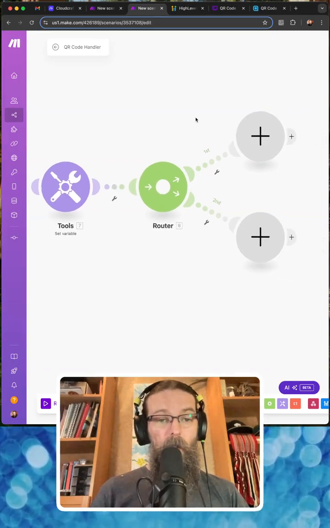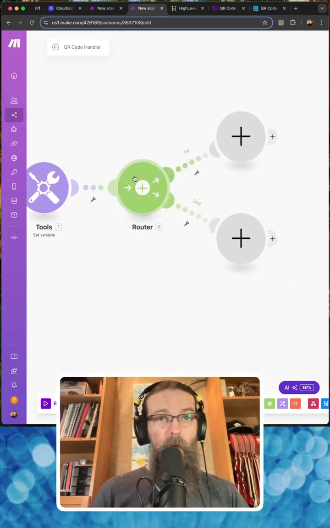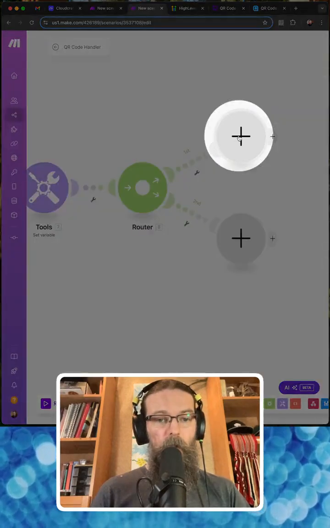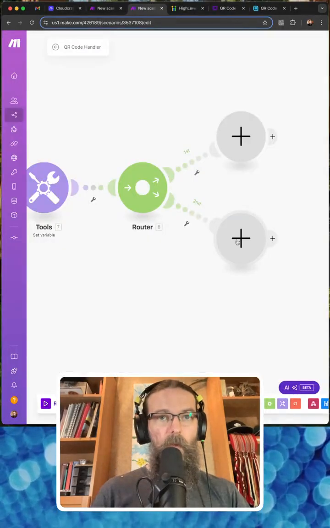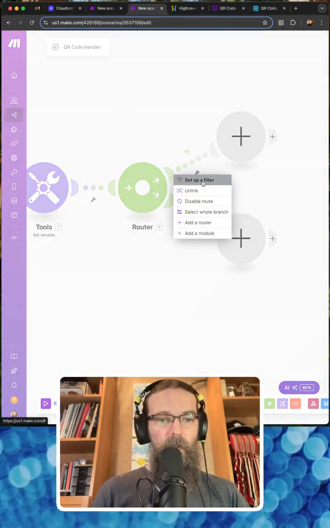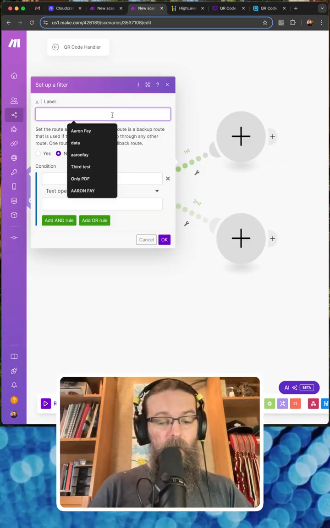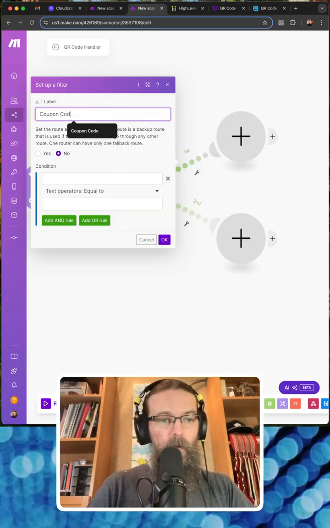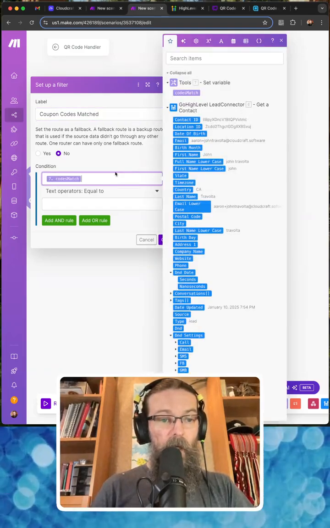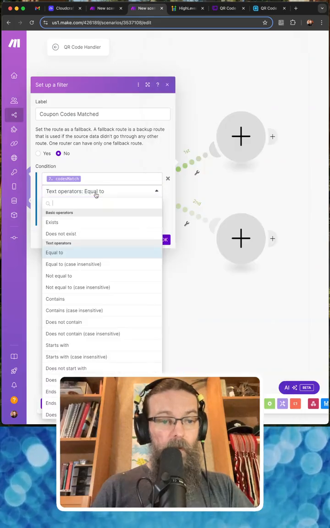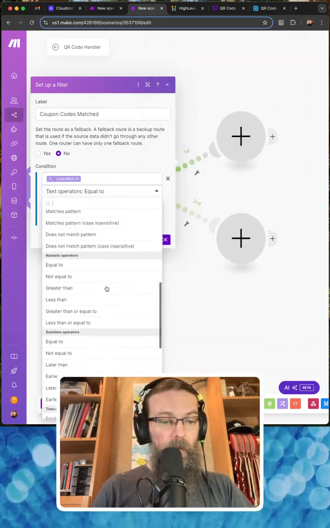Now what we want is, if the codes match, we're going to do one branch on the top. We're going to go here. But if the codes don't match, we're going to go on another branch here. So let's set up a filter. We're going to say coupon codes matched. The condition is that our codes match. What do we have? Lots of options here.